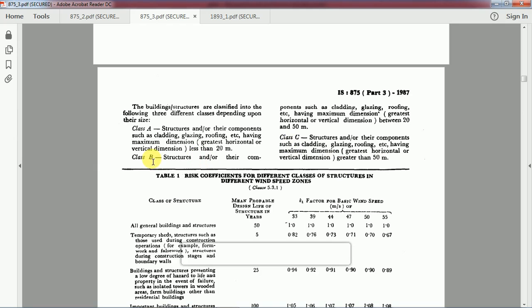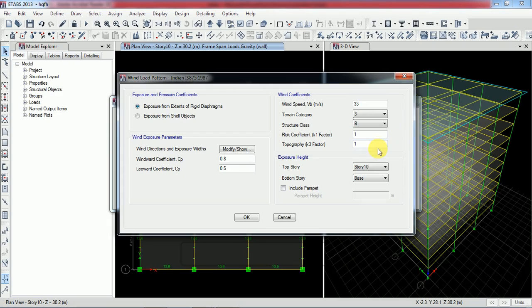So let us assume that the structure is situated in class B. So here I need to find out the structure class. As I told, the structure is in class B, so select B. Then the next factor is the risk coefficient factor. These all parameters can be got only by looking at the site area, that is where the building is going to be constructed. By looking into this we can find out the terrain category, structure class, risk coefficient and the topography. The next point is the risk coefficient, that is K1 factor.